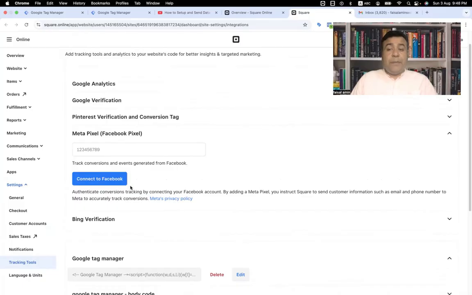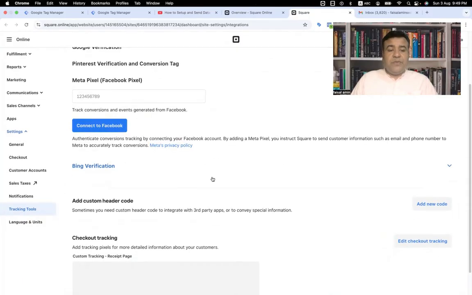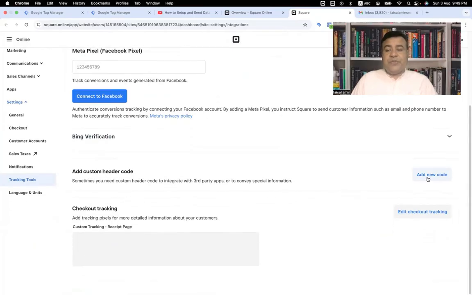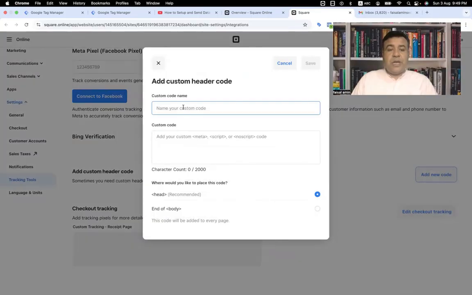we have to implement the Google Tag with the Square app with the Google Tag Manager. So we have to scroll down here. You can see that add custom header code from here. So I am using the add new code, and suppose you are adding the code, that is the GTM code on it, and here is the custom code.